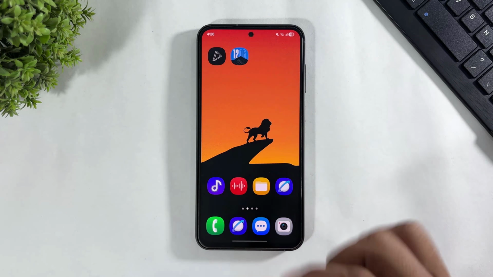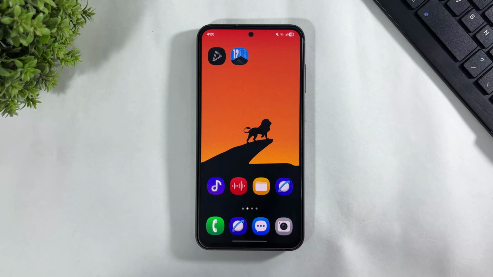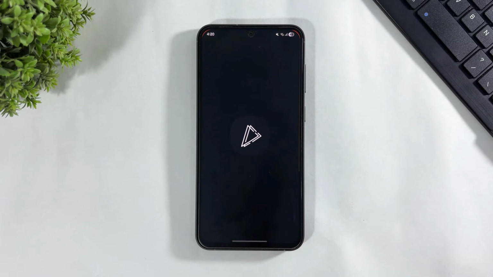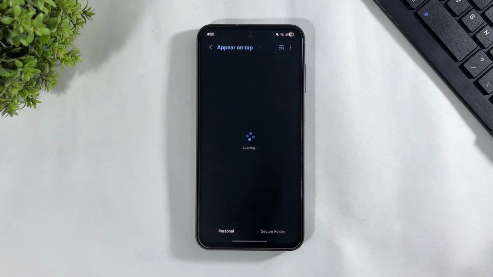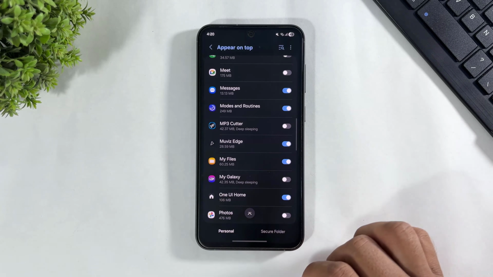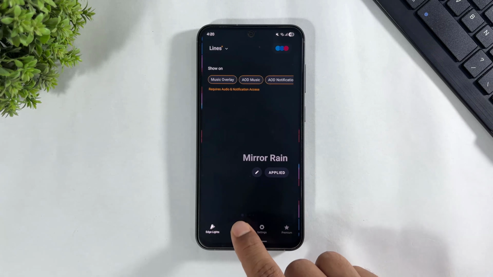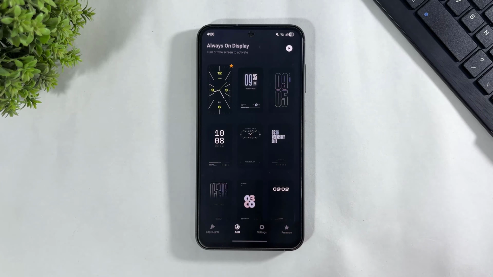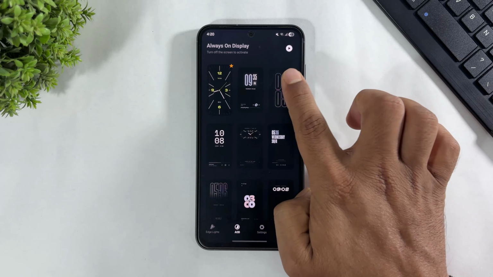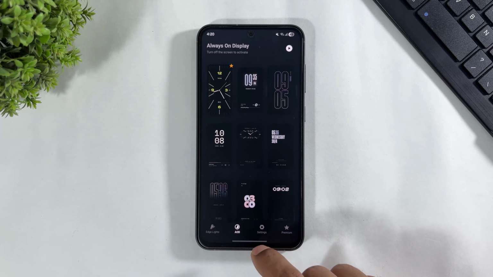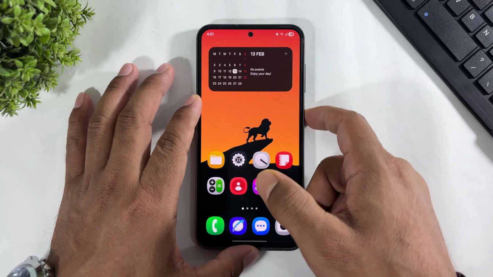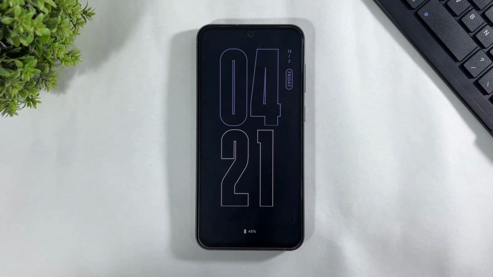Now you have to download these two apps on your Galaxy device. The direct Play Store links for both apps are available in the description. Okay, first set the vertical AOD clock like HyperOS 3. Simply set some permissions. Now look at this, many beautiful AOD clocks are available in this app. Simply set this HyperOS style AOD clock, apply, and look at this, the vertical AOD clock is enabled on my Galaxy device.